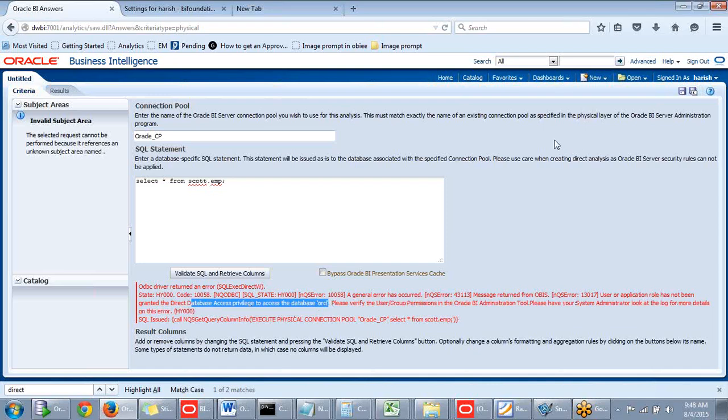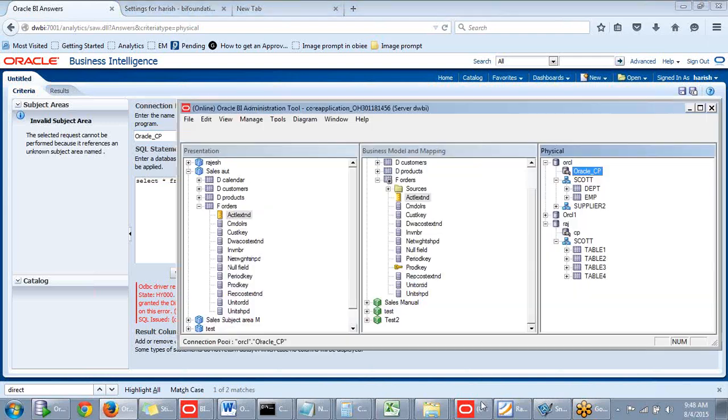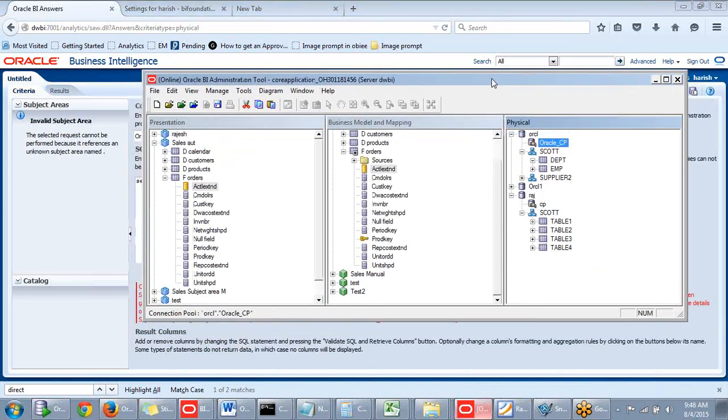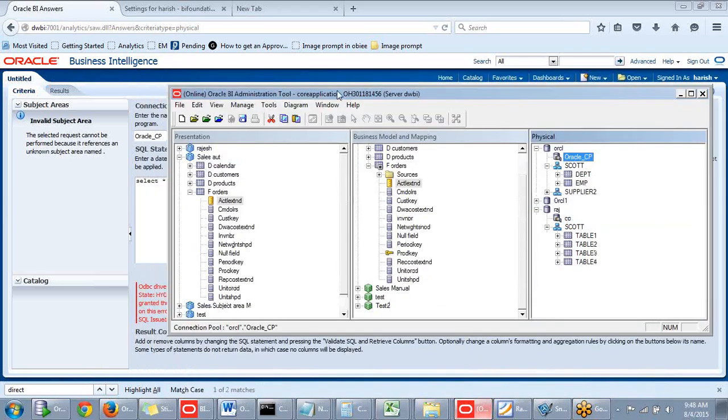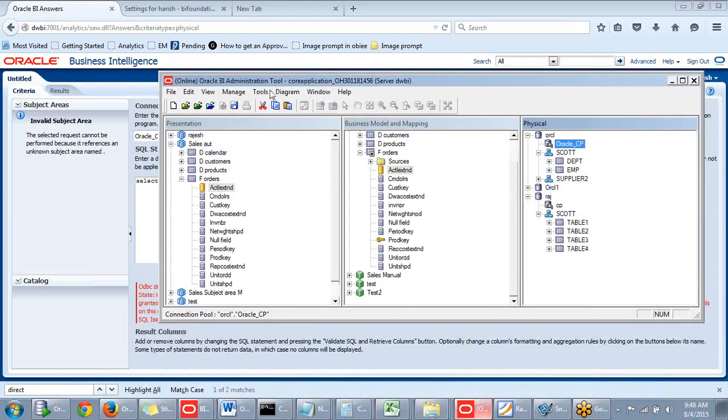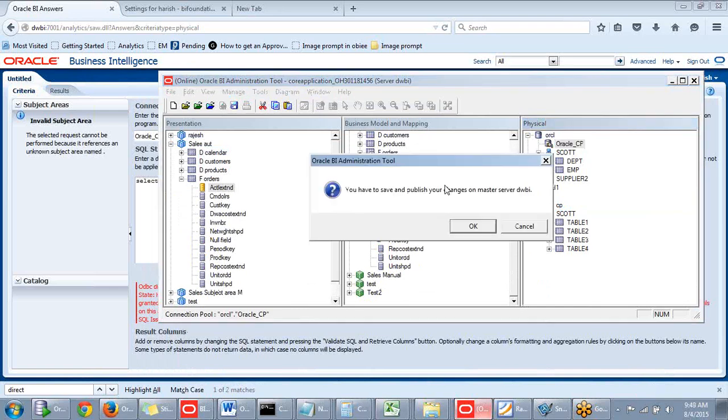In the front end, the direct database access page has been allowed for that particular user. But from the RPD part, we need to allow that user to access that particular connection pool. In order to provide access to connection pools, we need to provide access for that user from the RPD end too. Sorry, I forgot to do that. Let me close this and open it.